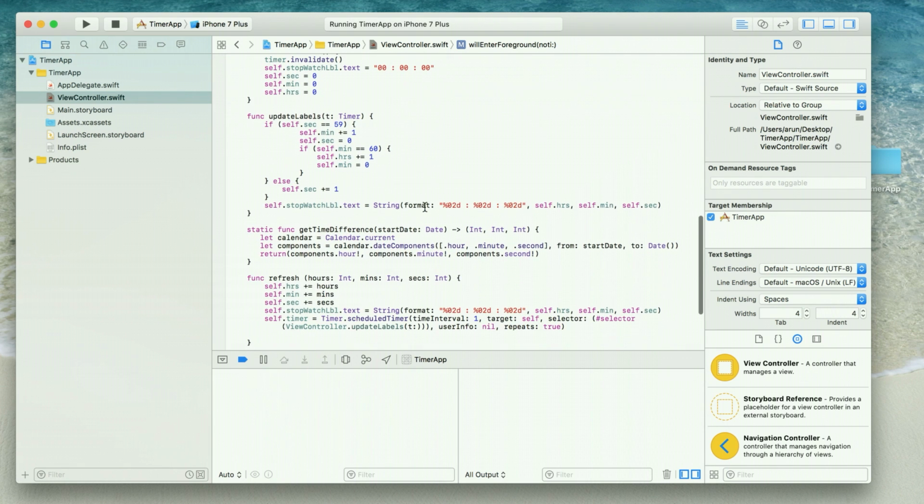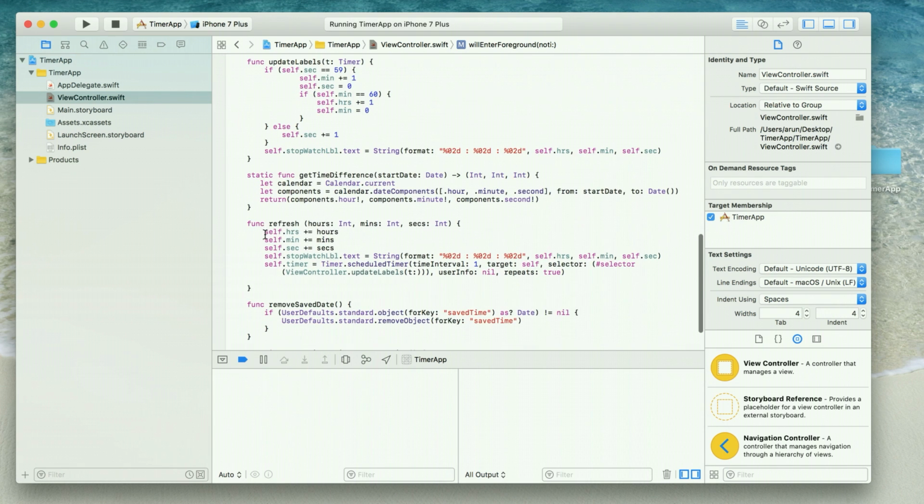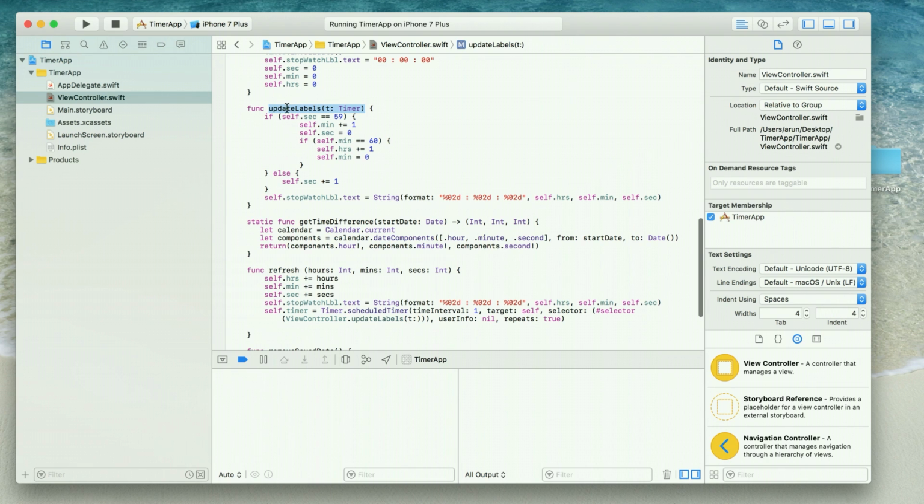In the refresh method, I'm recalculating the values by adding hours to hours, minutes to minutes and seconds to seconds, then updating my stopwatch label, and then again starting my timer with the same update label method. And what update label does is nothing much. It keeps on incrementing the seconds by 1. If seconds has gone to 59, then increment the minute by 1 and seconds to 0. If minutes equal 60, then increment the hours and set minutes to 0.